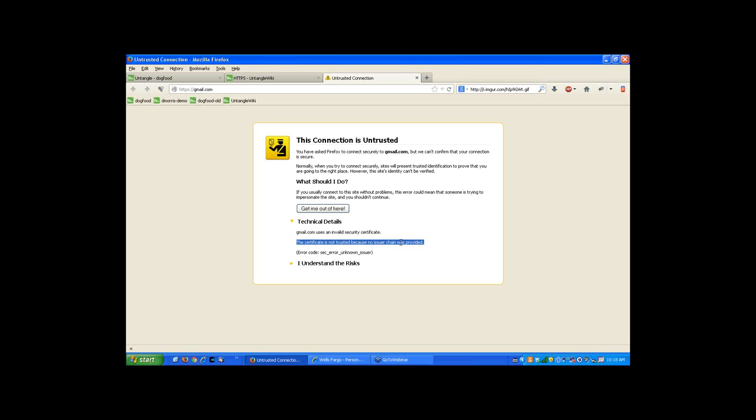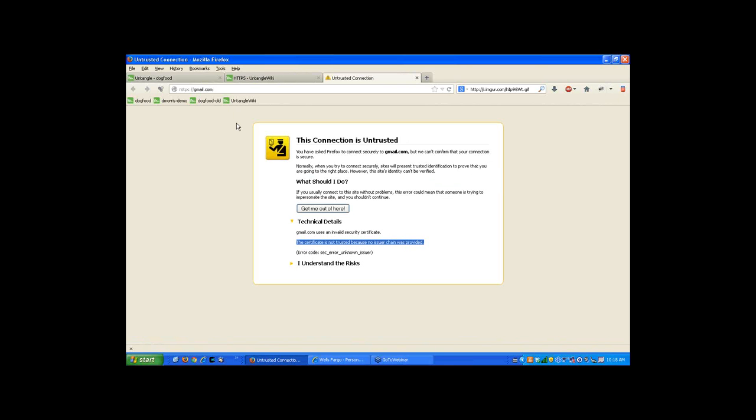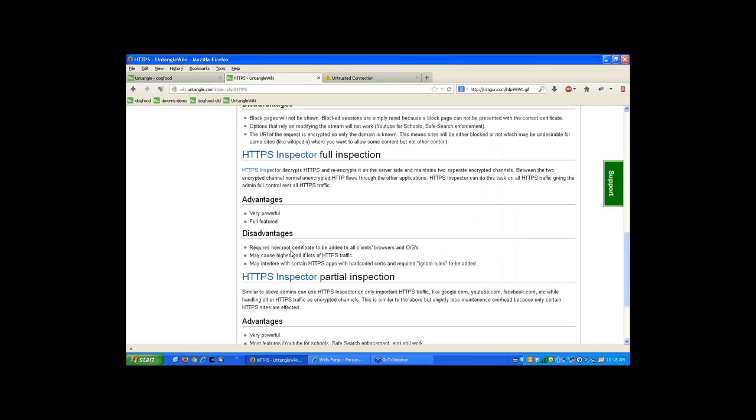It's not Microsoft. It's not GoDaddy. It's not VeriSign. It's not any of the ones I know. Basically, each OS has a list of certificates that it ships with that says, I trust all these providers. And it's not one of those. So I will have this warning literally on every single HTTPS website that I go to that HTTPS Inspector scans. So what you have to do is install a root certificate, a new certificate authority, onto the clients behind Untangle.